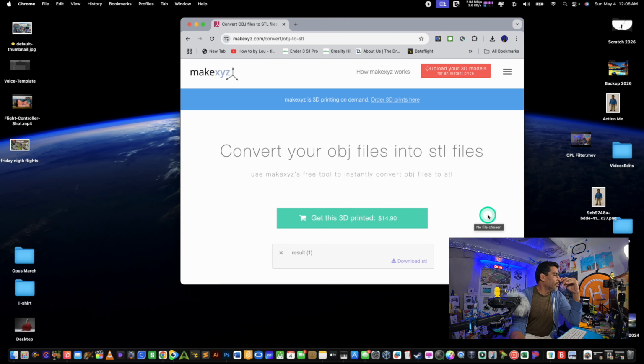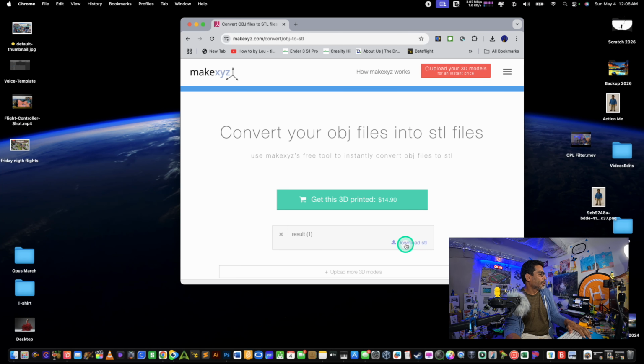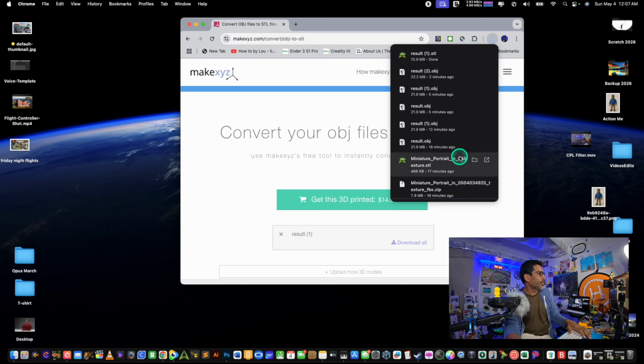Oh, you've got to be kidding me. Get this 3D printed? No, I'm not paying $14 for that. We did it for free. Oh wait, here we go. Let's see, download STL. Oh, it did let us. Oh, okay. They get you.